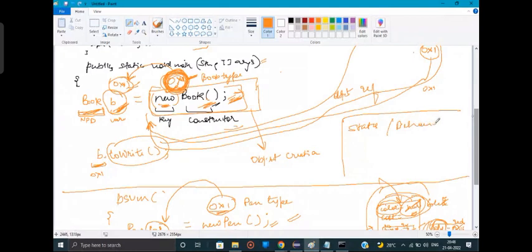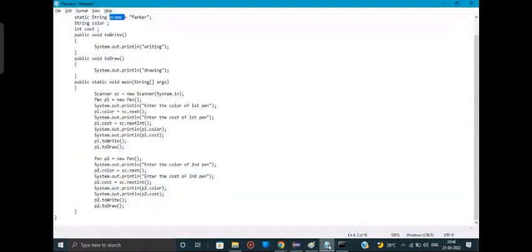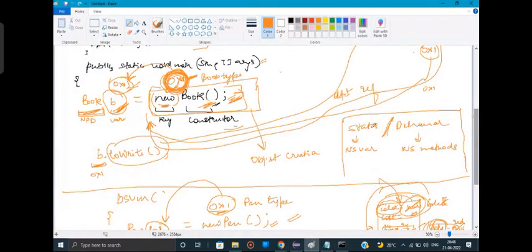Now, what are these states? States represent the variables, these are the non-static variables, and behaviors are non-static methods. Any doubts till here? Guys, everyone, I want each and every one of you to answer. Any doubts till here? No. Okay.